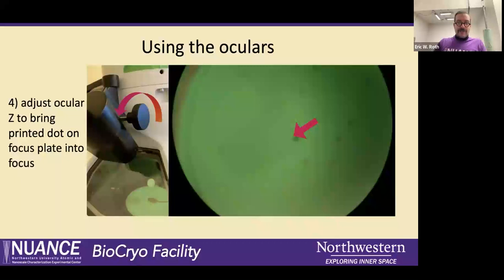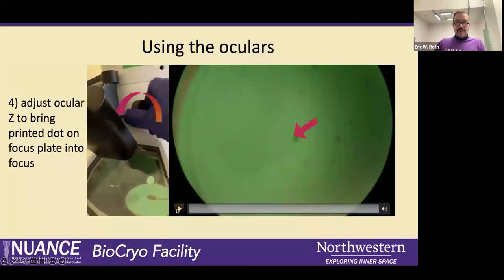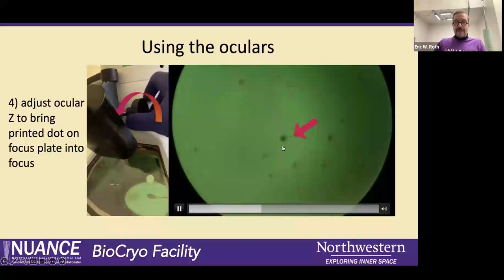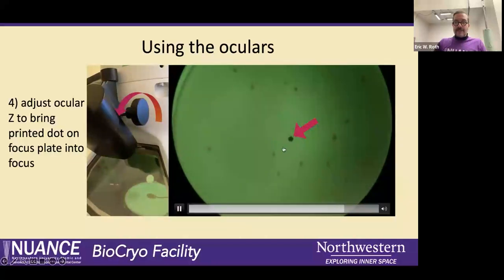Another thing on the focusing plate: if you're not focused on the focusing plate, and what you can see here, this is D for focusing with the oculars. Make sure you adjust that. There is a little dot printed on the focusing plate. If that's not in focus, you see, these are my little nanoparticles. You won't see those, and then you won't be able to use it. So once that is in focus, then you should be able to make your adjustments much easier.